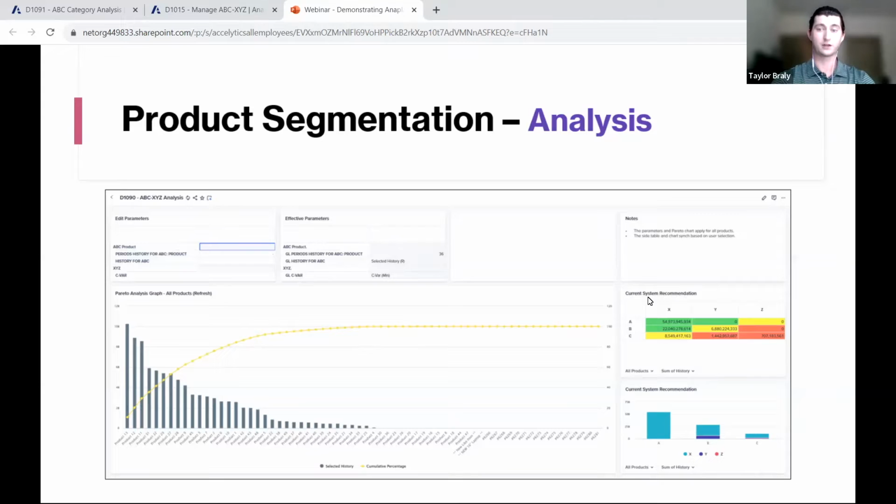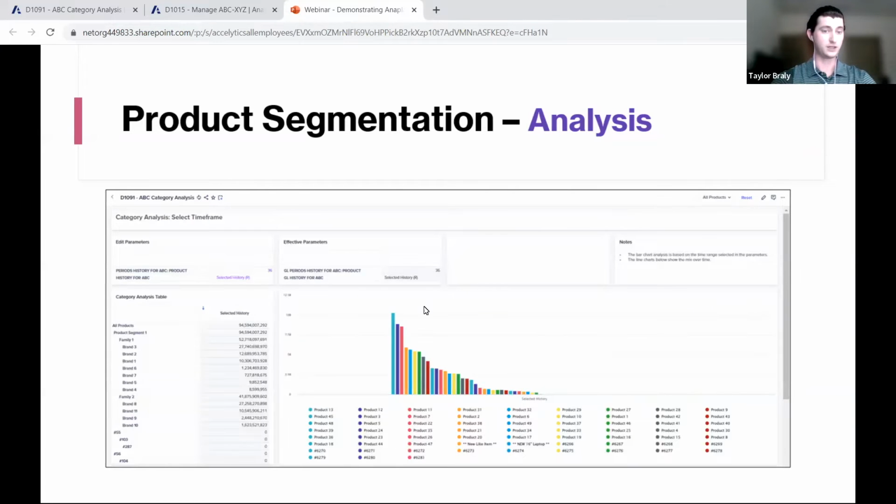Here we have the current system recommendations. As you see, it is color-coded in order to determine which products are performing the best. In the upper left, starting with AX, this is going to be your high volume, high demand. Then as you navigate down your ABC, XYZ, you go down to lower volumes and lower demand. The color coordination will let you know, moving from green to yellow to red, in terms of the performance. There are further analysis pages that will specifically handle the ABC category analysis.